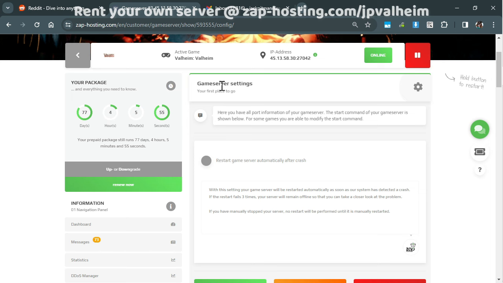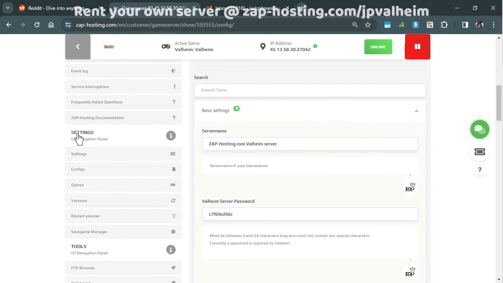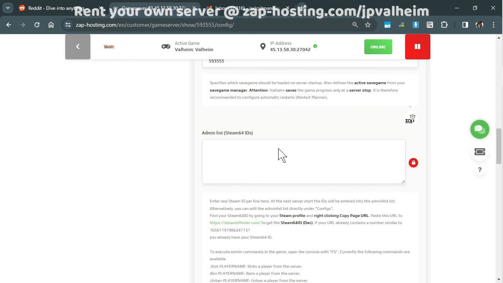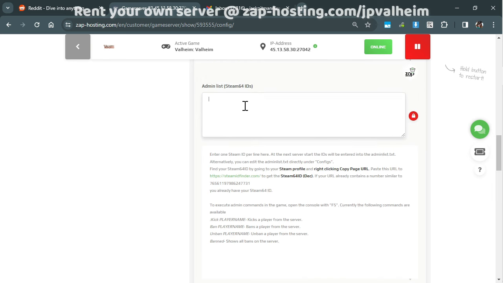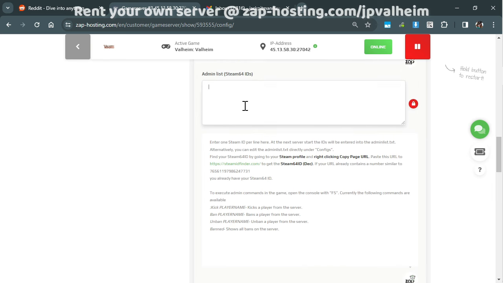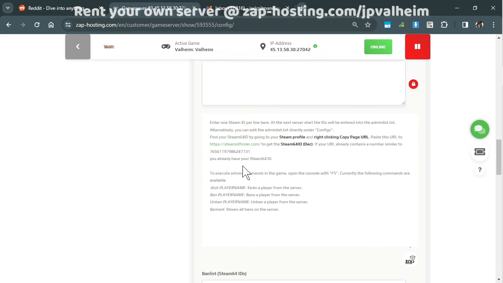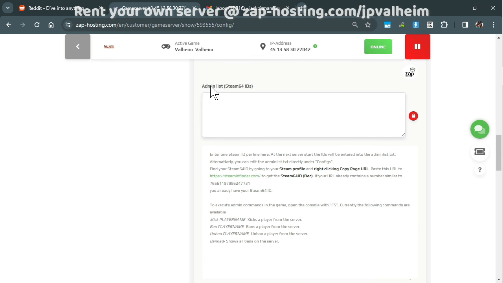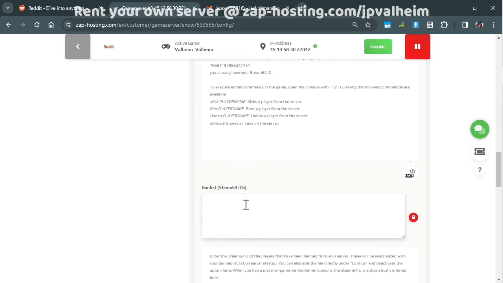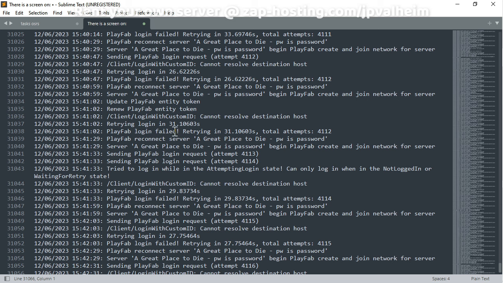By going to your game server settings, which on Zap is under Settings, Navigation Panel, and then the first option, you'll be able to select the server name, password, and all that. But more importantly, this is where you set up the admin list and the ban list. So usually you would add yourself as the admin and then all of your mortal enemies on your ban list. And you need to add their Steam ID here in order for the ban to work properly. And that's something that you can pull right out of the screen log file.